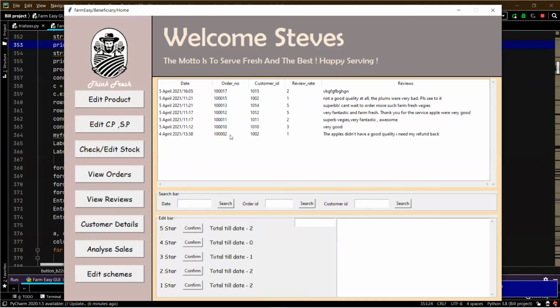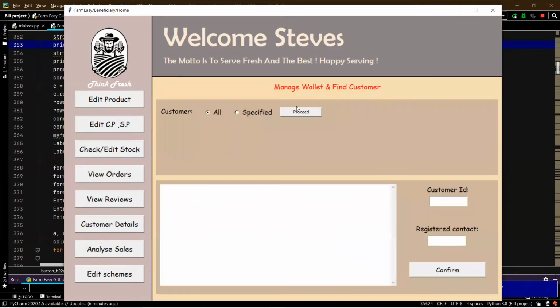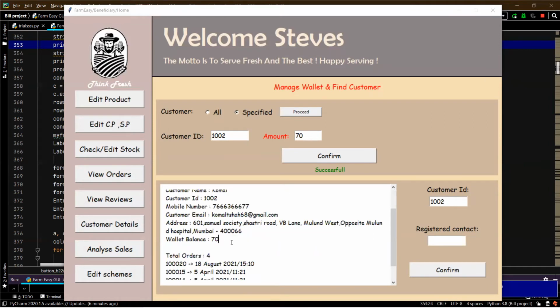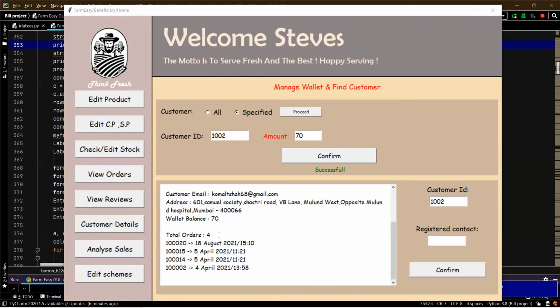For example, the customer ID is 1002 here. He has a complaint and I want to provide him a refund. So I enter 1002, and I will provide him a refund of around 70 rupees. As soon as I confirm, the refund will be provided. Now if you see the customer ID, you can see the wallet balance is 70 rupees. And these are the customer ID and all the details of the customer. You can see the total number of orders he has placed to date. All these things are done on this page.